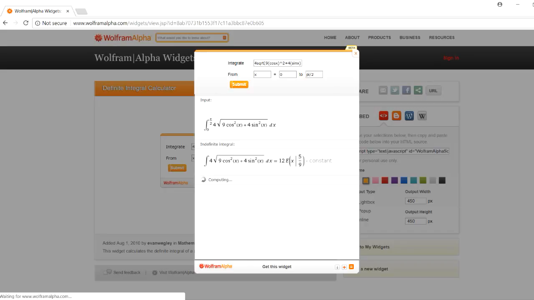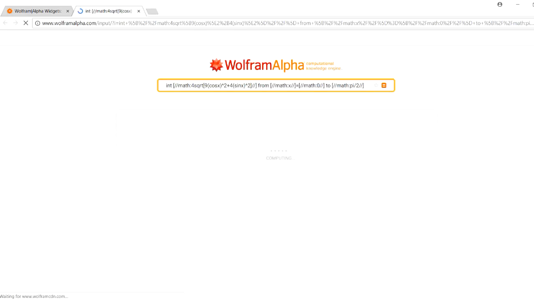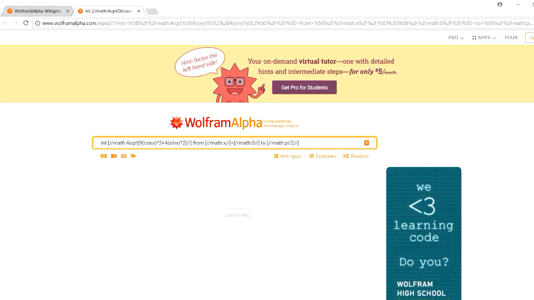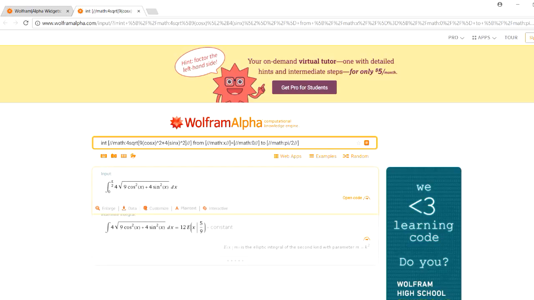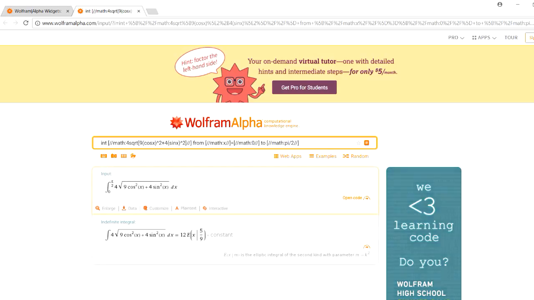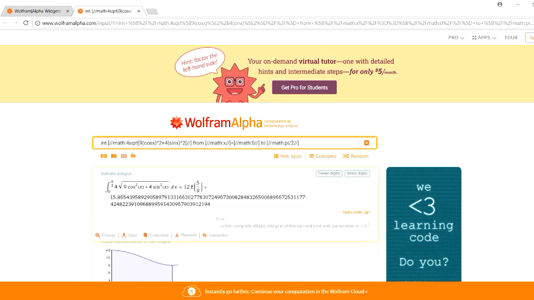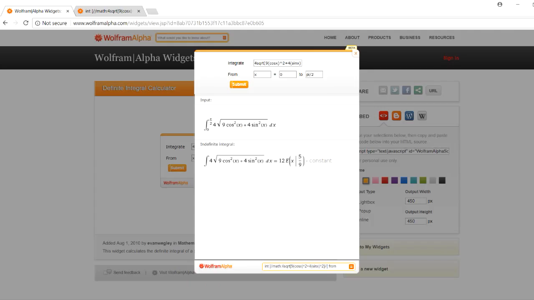Now if you don't see your answer here, click this equal sign at the bottom right. It's taken a while, but it will come. If you click more digits, then this will give you a more accurate answer, which is 15.865943959 if you round it. Now let's go back to this page.